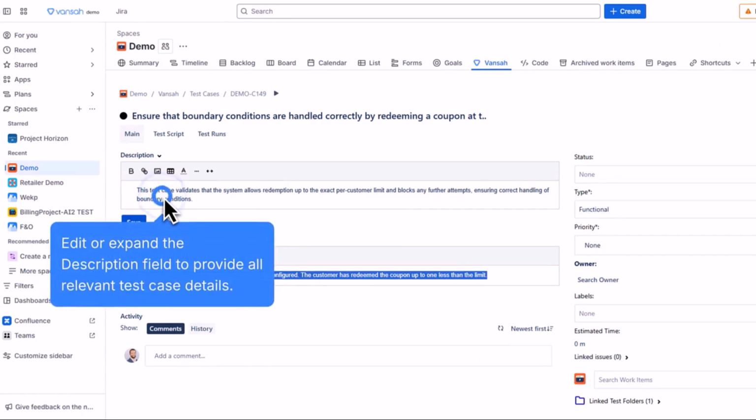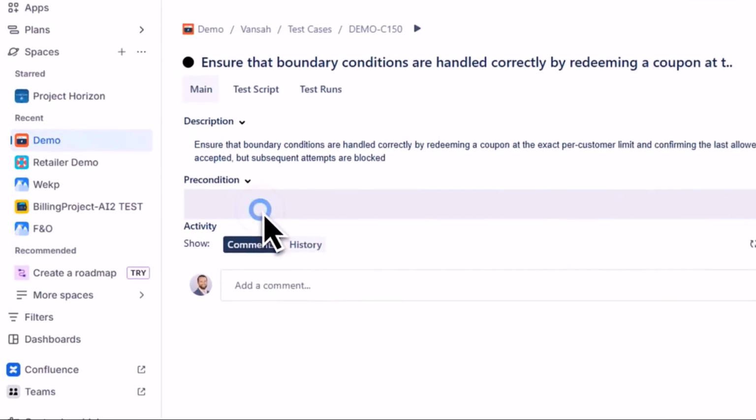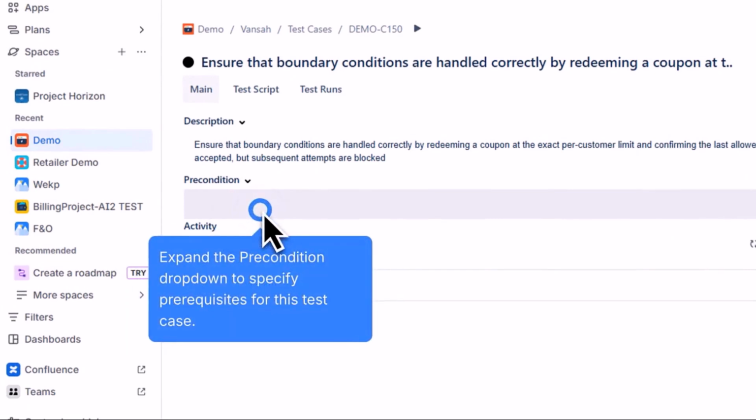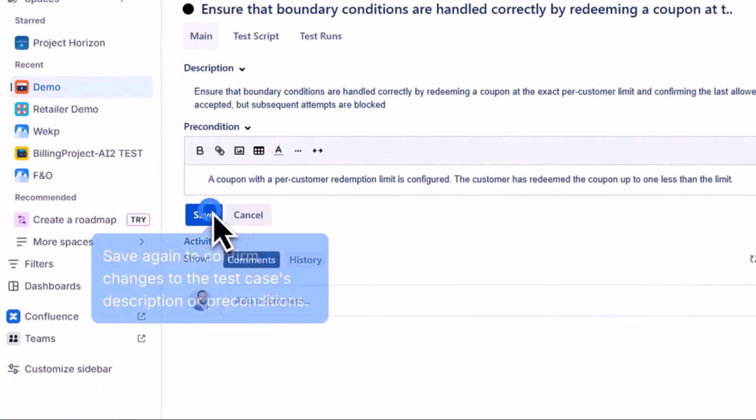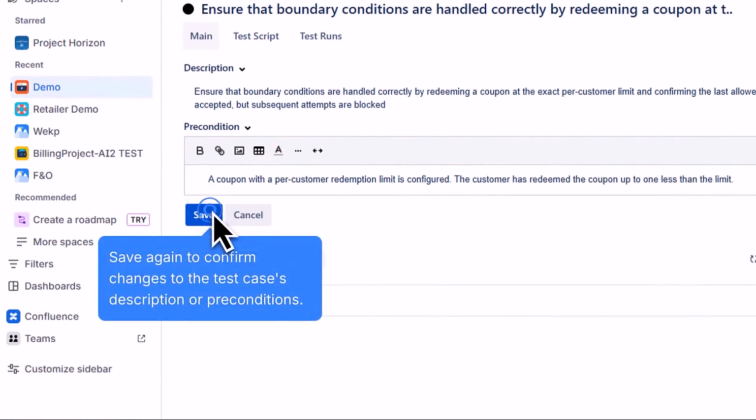From the main tab, you can update the test case description and define any preconditions that need to be met before execution. Additional test case properties can be managed from the panel on the right, giving you full control over every detail of your test.